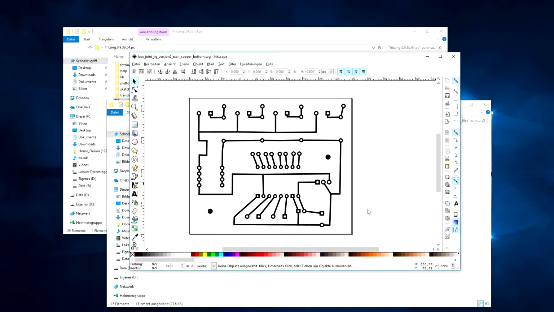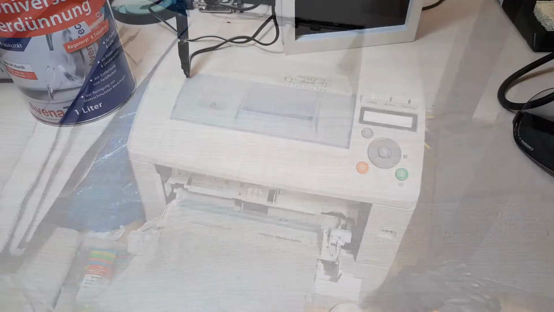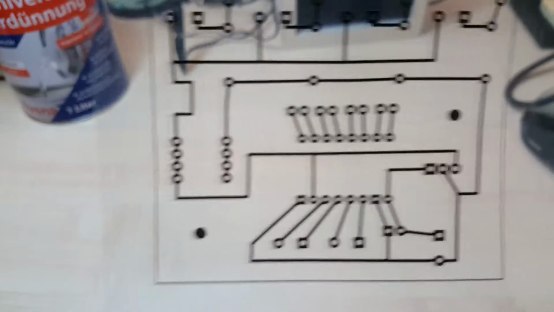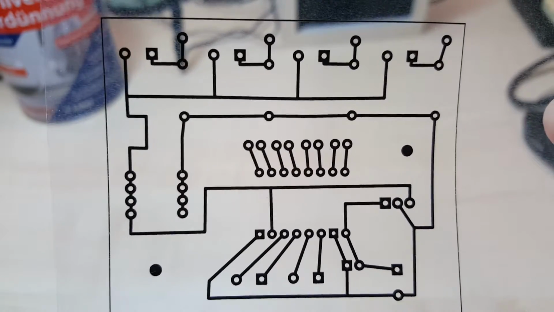And the next thing that you need to do is print it out on transparent paper. So let's go to the next step. Okay, now the result. That looks perfect.